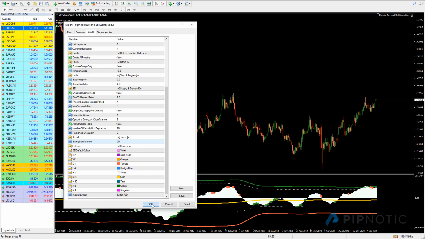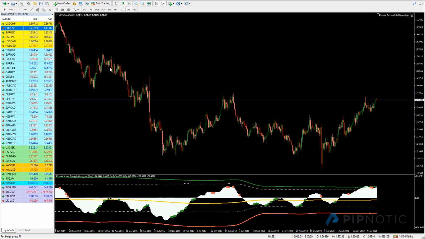So I'm just going to go through and show you how I'm using this. What I normally do is I simply attach it to the chart and switch it on, and once it's done running, this information will be visible to us here.